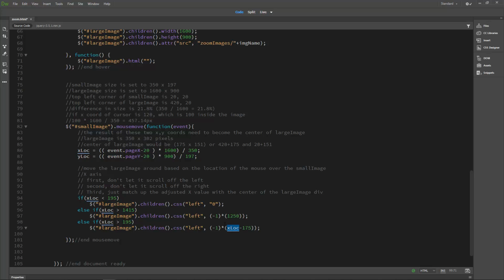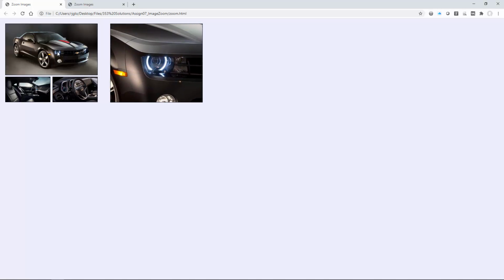So it's our x location minus the 175 that we had here. The center of the large image would be 175, right? So we're getting our x location on the screen and subtracting that 175 from it so that it centers what we've got on the screen. So if my cursor is over that headlight, it is centered.